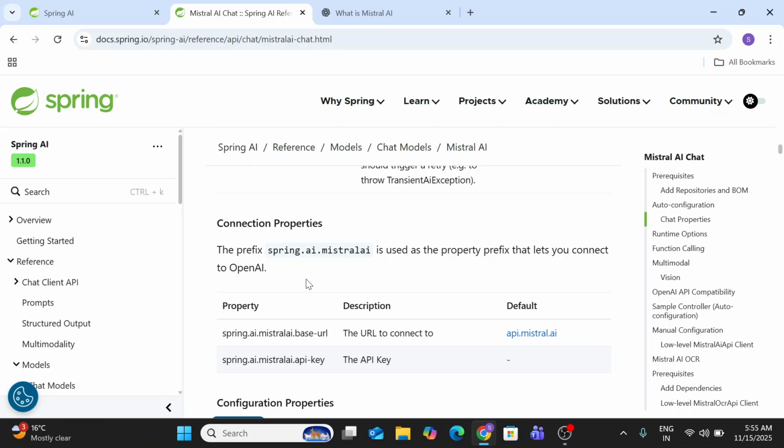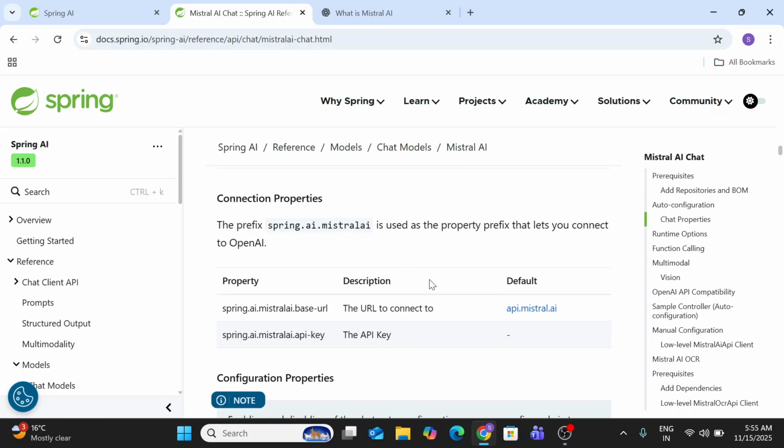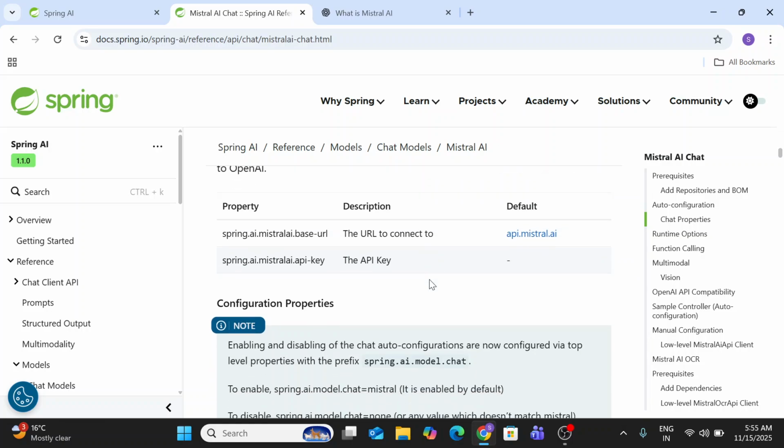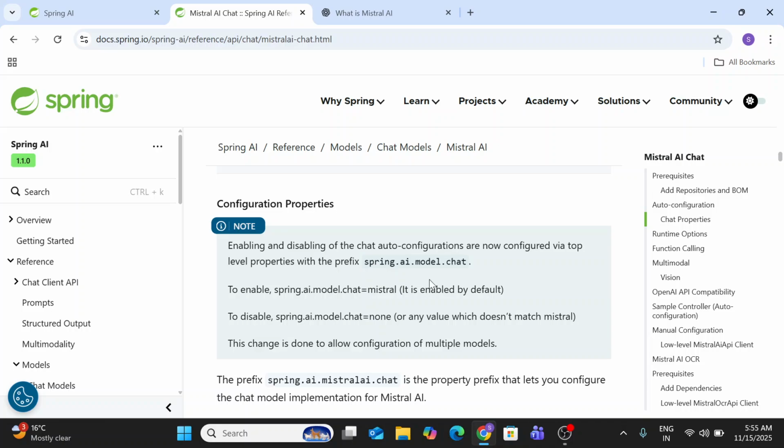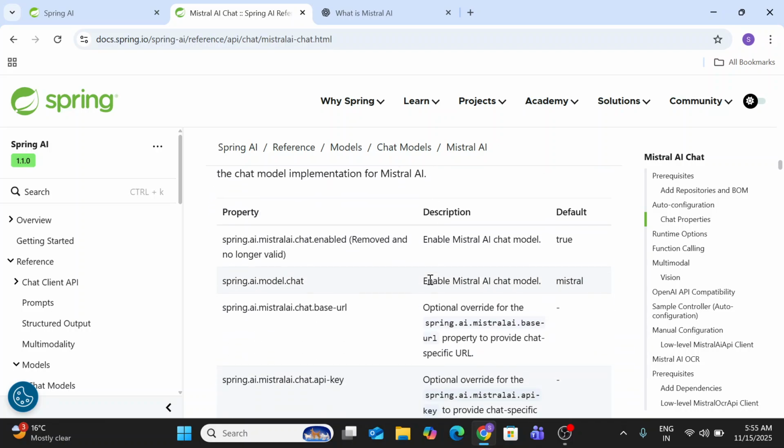What are the connection properties we have to give? One is spring.ai.mistralai.base-url, the URL connecting to api.mistral.ai. Then the API key, the key which we created on that page, and configure it here. For the chat model, spring.ai.model.chat, the default is true. If we give spring.ai.model.chat, we can directly use Mistral.